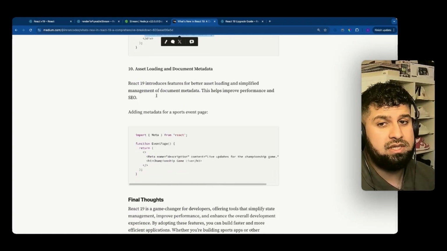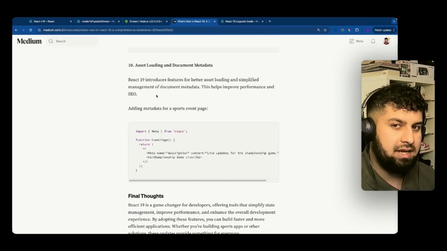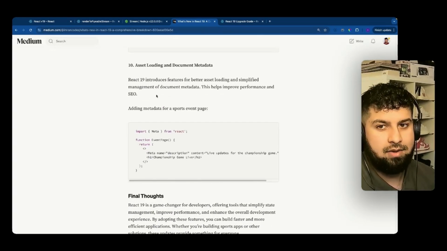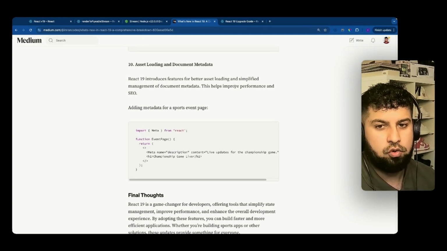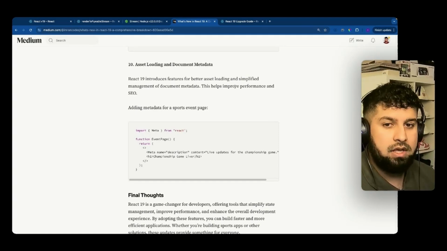And then the last one, which is kind of another Next.js feature as well, but now it is in React. If you're thinking about SEO, then performance wise, it is important in your component or your pages to have some sort of metadata. So now we have access to meta from React.